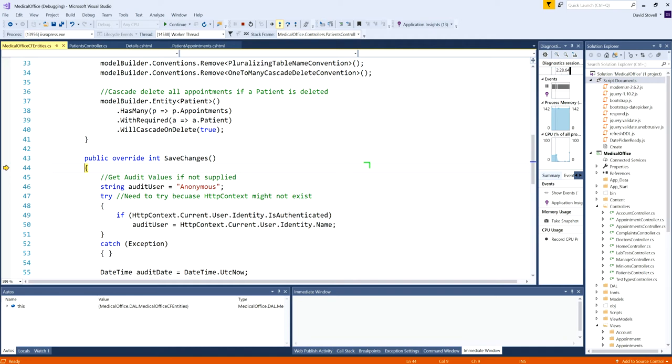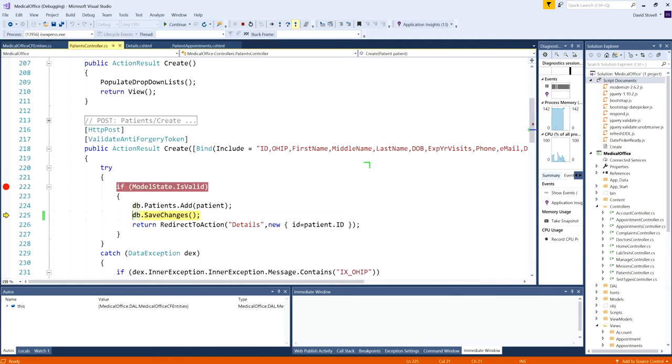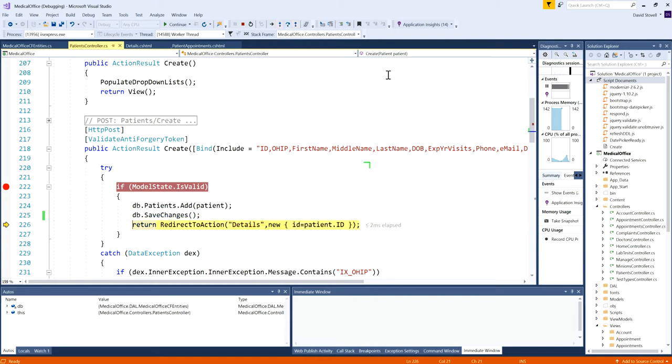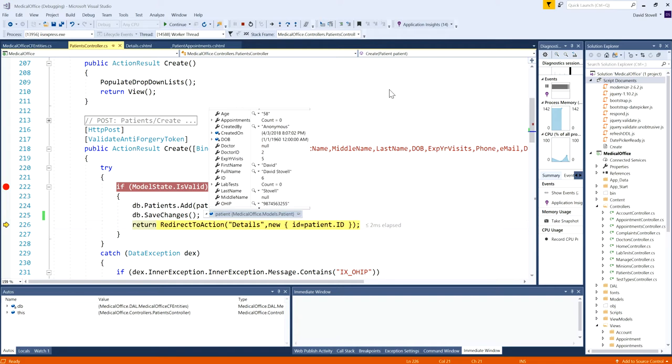We do save changes. Now I want to step out, and after we finish saving changes, let me hover over patient again. And look at that. In the save process, Entity Framework has populated the auto number field, the identity field of the ID, already.